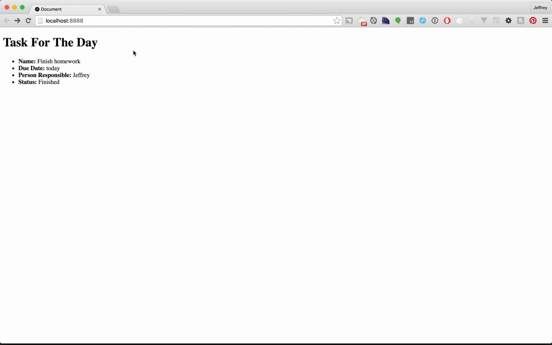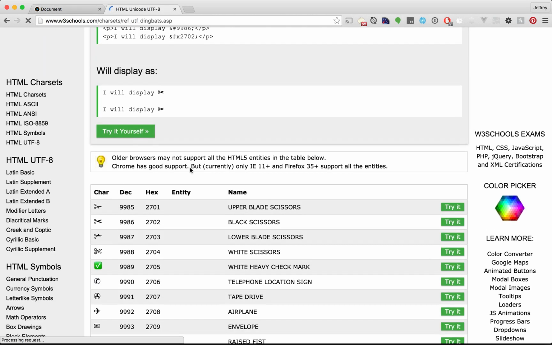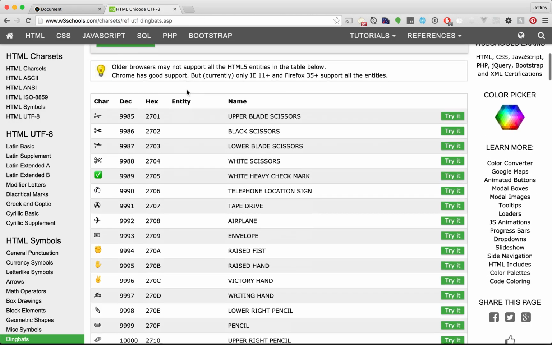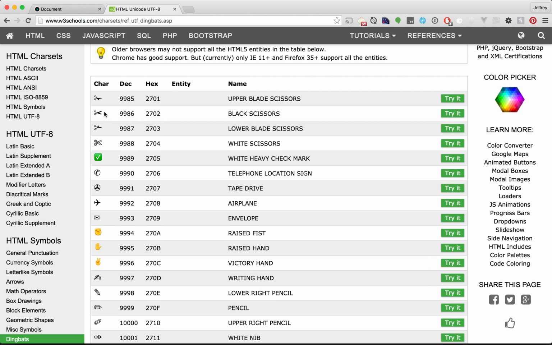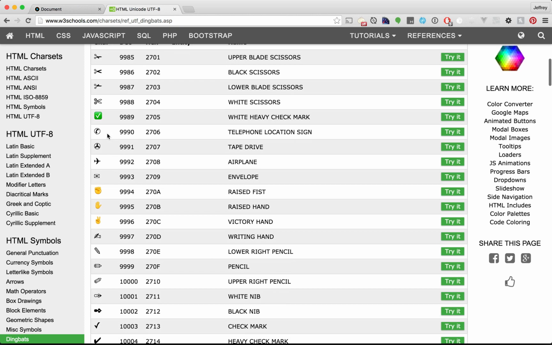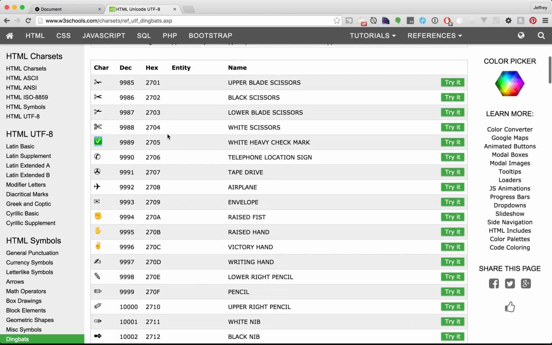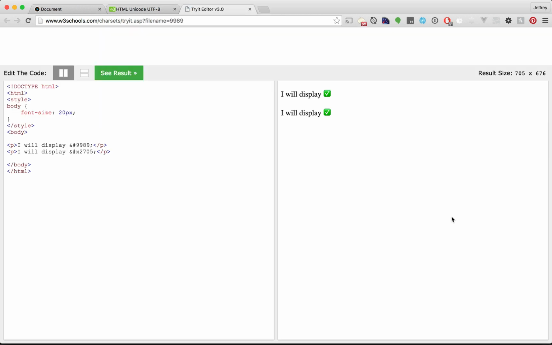Now, why don't we do this? We could grab an icon set, but there are HTML Unicodes we could reference. Those are like little built-in icons. So why don't we do that? How about this little guy right here? Now you'll notice if we try it out, here is how we would represent that.